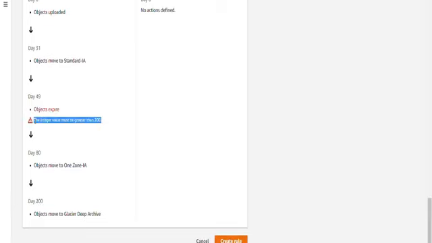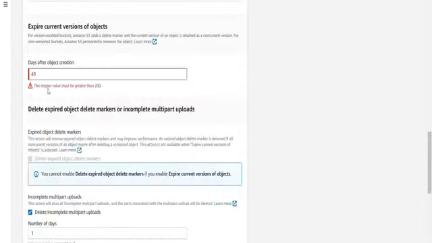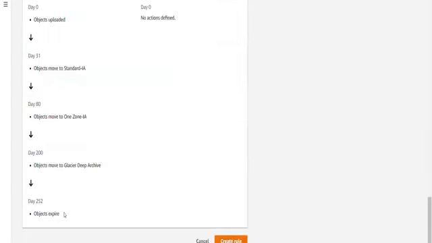Here we got the error that the integer value must be greater than 200, because we have mentioned that after 200 days we want the object to be moved to Glacier Deep Archive, and the object will be expired after that. So for that purpose, we need to add an integer value greater than 200. Let's go back here and put the value, let's say 250. And in the review section, you can see that now the objects get expired after 252 days.